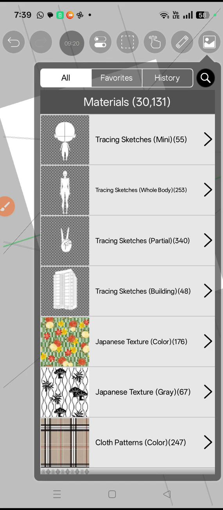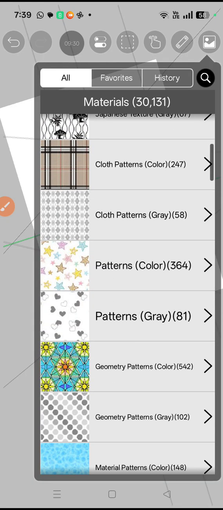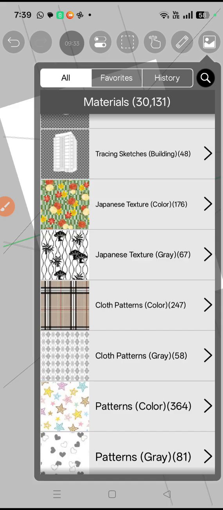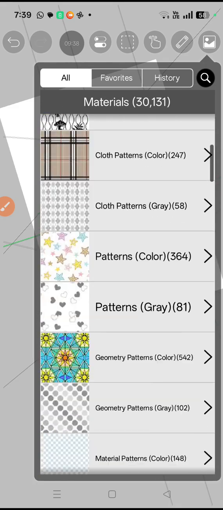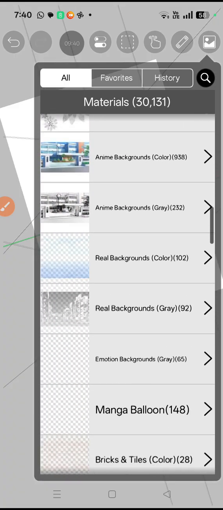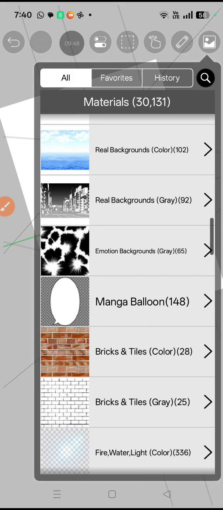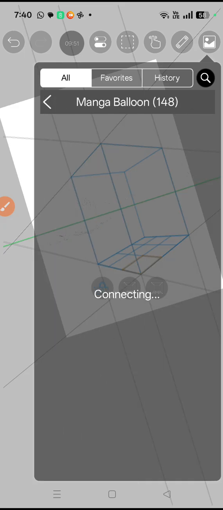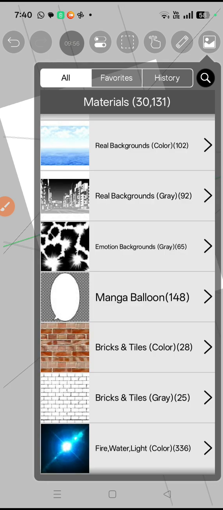Now, here, this is the place where lazy artists go. I mean, I didn't use this, but they are very useful. If you want to make manga backgrounds of buildings and all, you can find them here. There are so many options to choose from. Favorites, history, you can add them when you want. There's also a search option here. For drawing manga, look here. Can you see this? That's how useful this tool is.